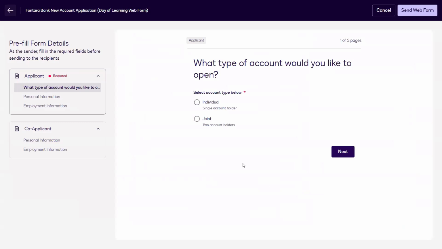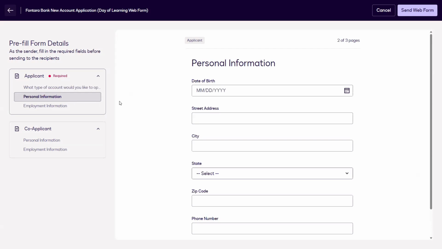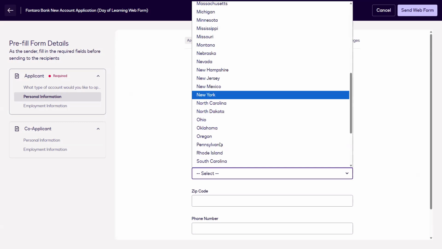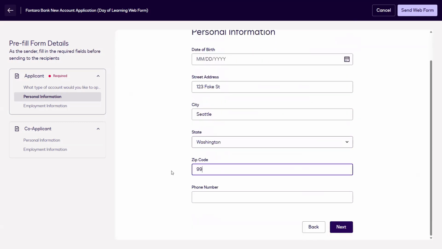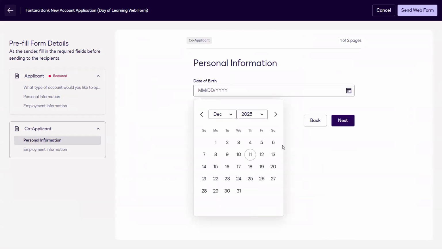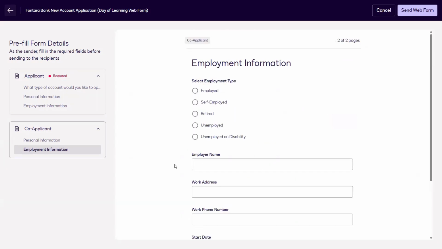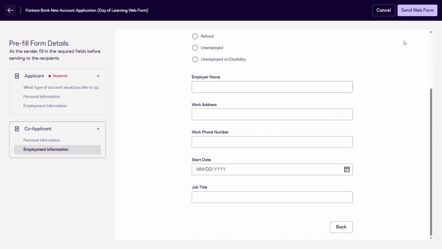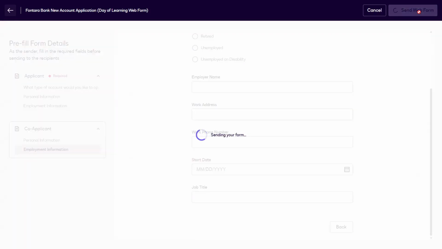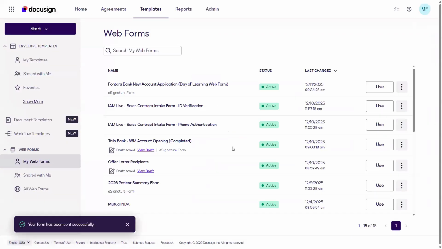I'm then presented with all of the fields that I made accessible to the sender back on the web form. I can fill out as many as are either required or that I know in order to simplify the experience for my signers, because they don't have to fill in this information on their own web form fields. And I can do this for as many fields as I have made accessible to me, the sender of the web form. When I have filled in all that I can, I'll choose Send Web Form in the upper right. At this point, the envelope is created and sent.